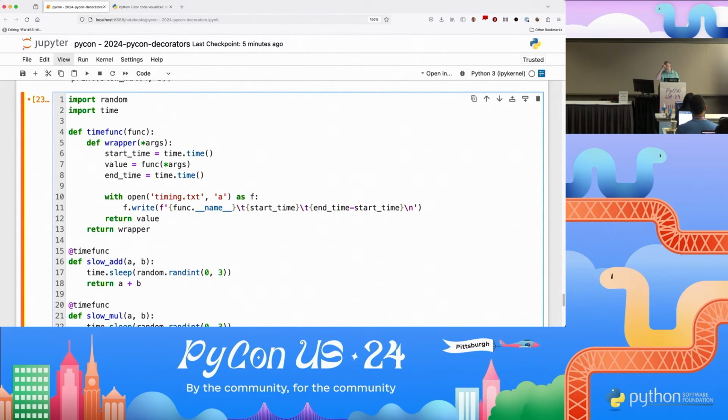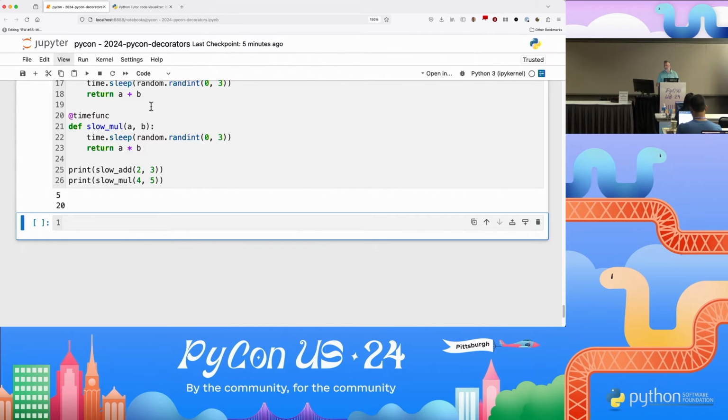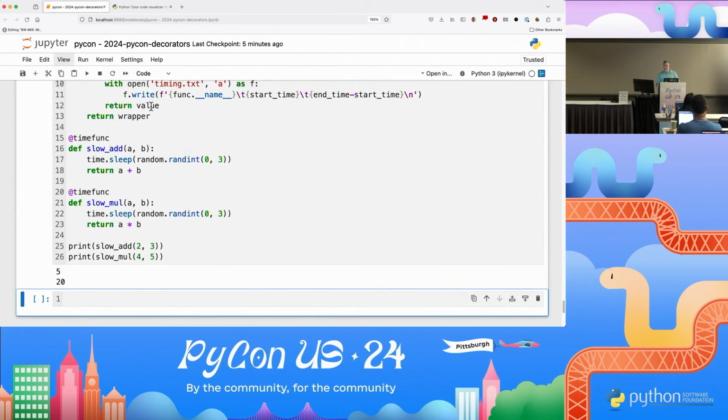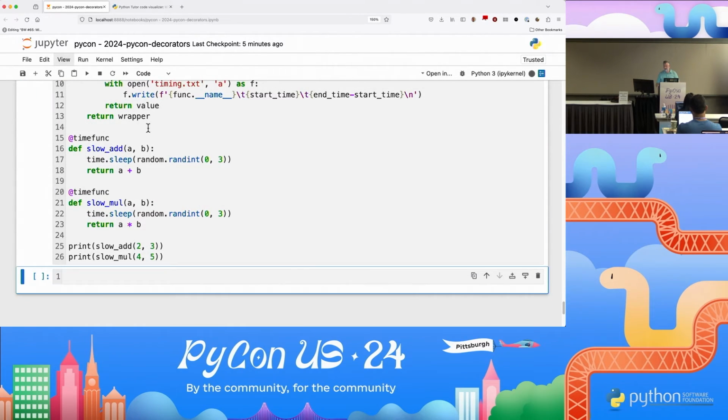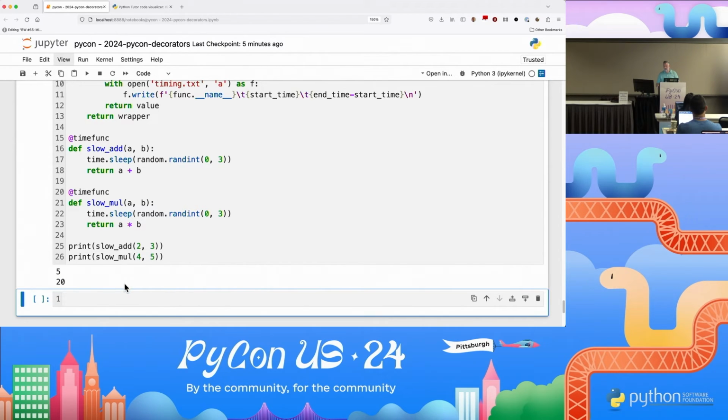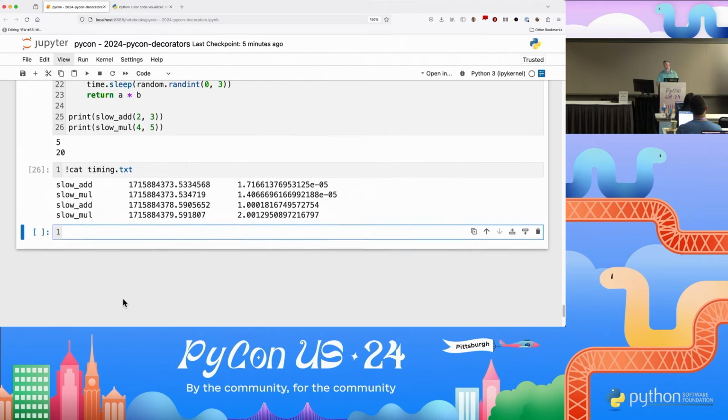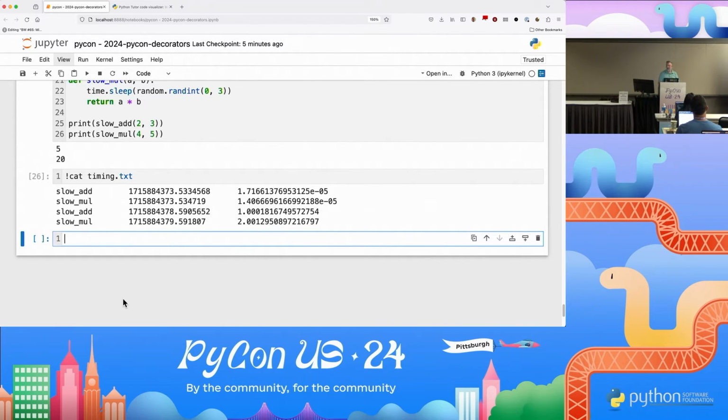And so now what's going to happen is every single time we call a decorated function, it should write something to the log file and still give us output. That ran rather quickly. Let's try this again. Now, if we look at timing.txt, it actually ran twice before. I guess it was just very fast. And sure enough, we can see slow add and slow mul, slow add and slow mul. We know when it started, and we know how long it took.